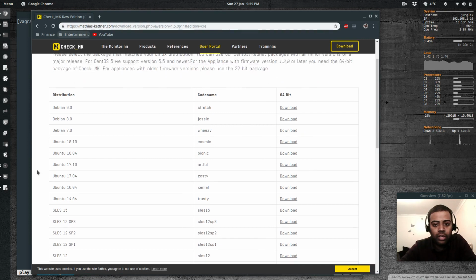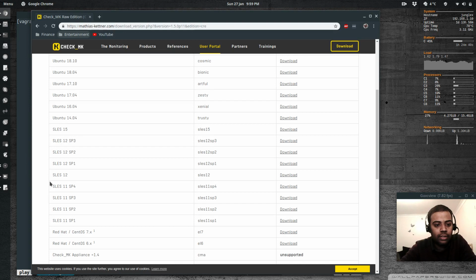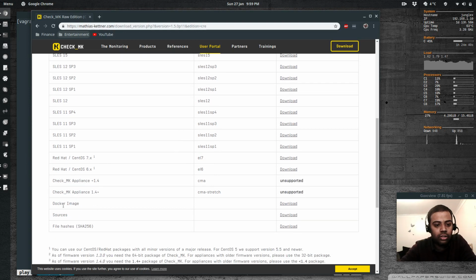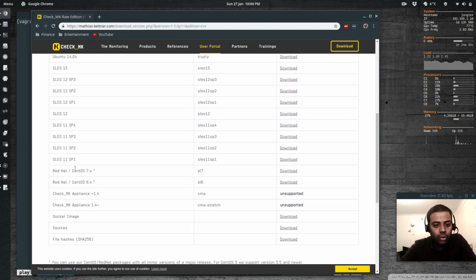They've got installers for various distributions: for various Debian versions, Ubuntu from 14 to 18, for SUSE Linux, Red Hat, CentOS. They've also got a Docker image, so I'll be doing a video on that as well, how to run your checkmk server on a Docker image. I'll come to that in one of my videos in this series. For now we'll go with Red Hat CentOS 7. Right click, copy the link address.